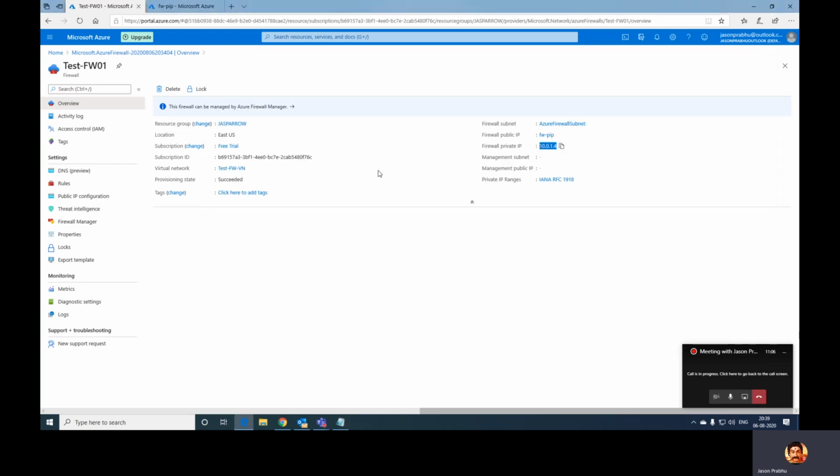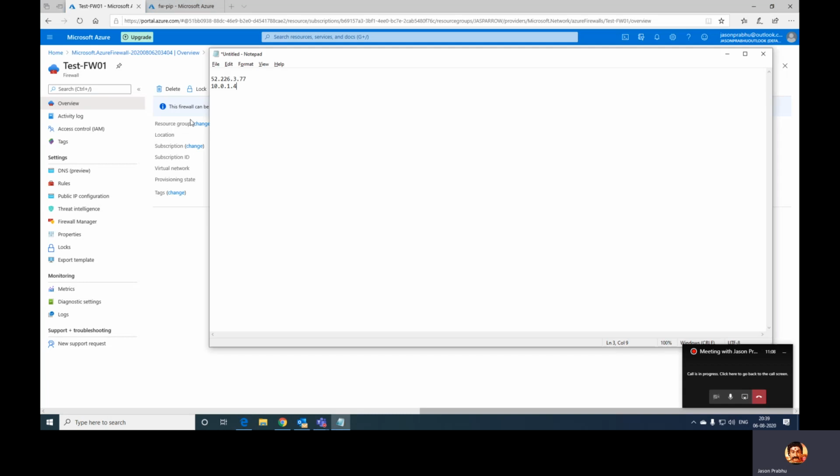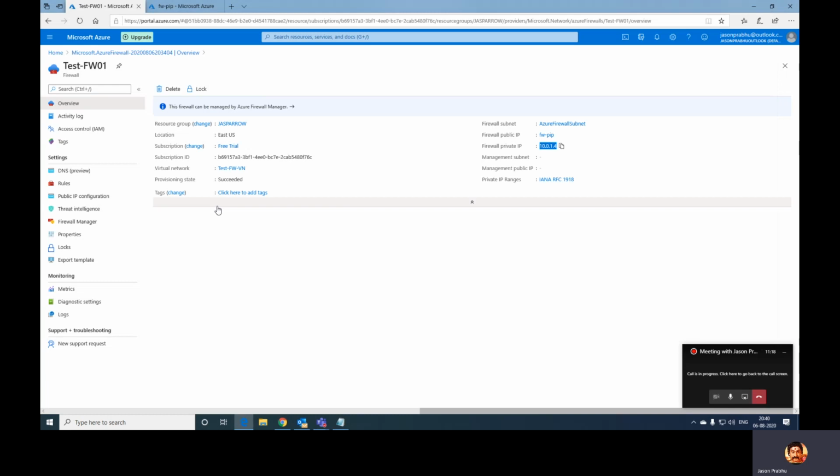So never mind, I can disclose the public IP address. This is just a test lab. I'm going to decommission this after this deployment. So I'm all good to showcase the IP address in a public forum.